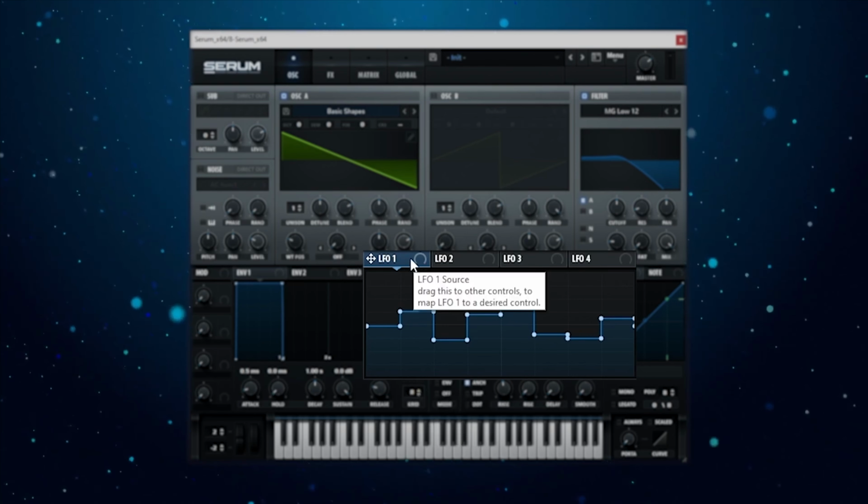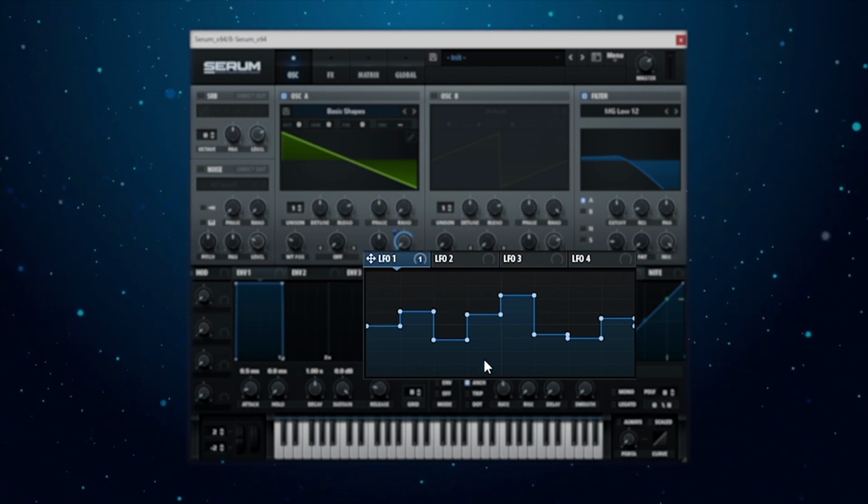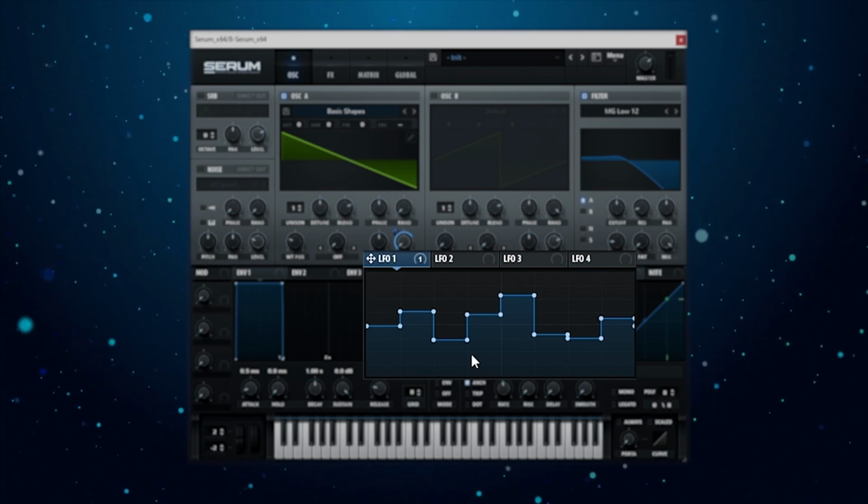So right now we are going to map LFO1 to oscillator 1 volume, and we are going to start making a rhythm.